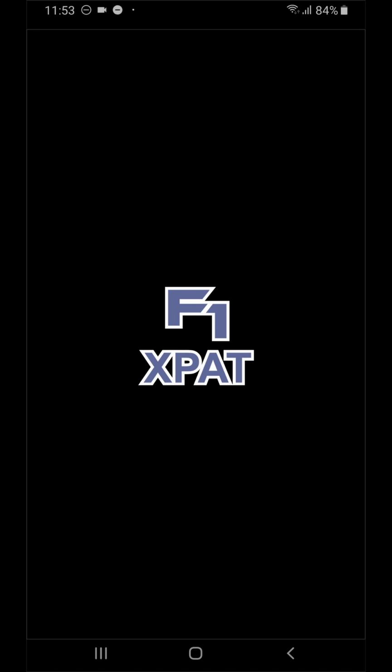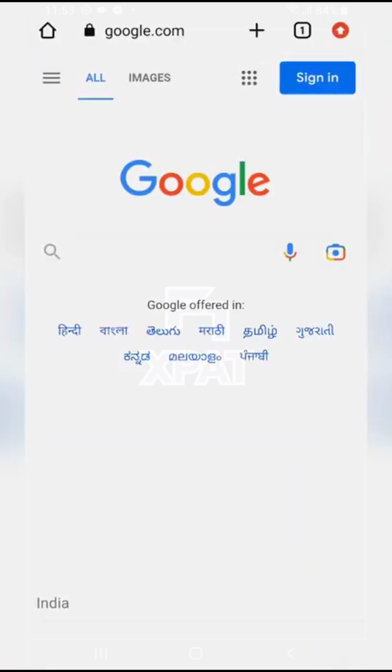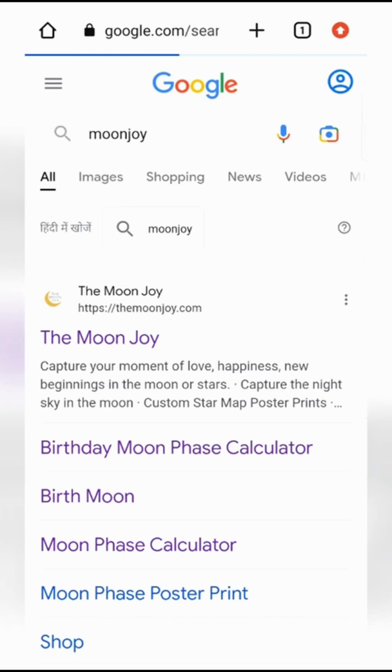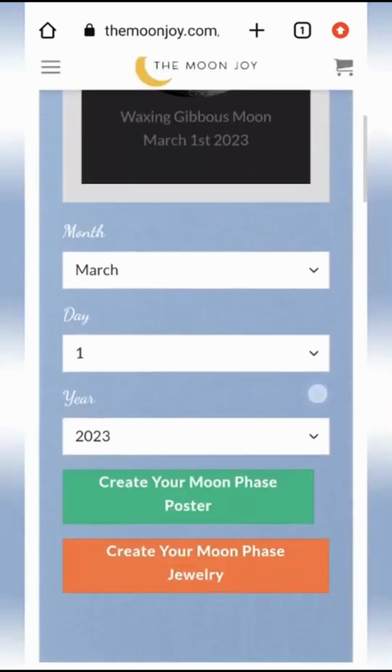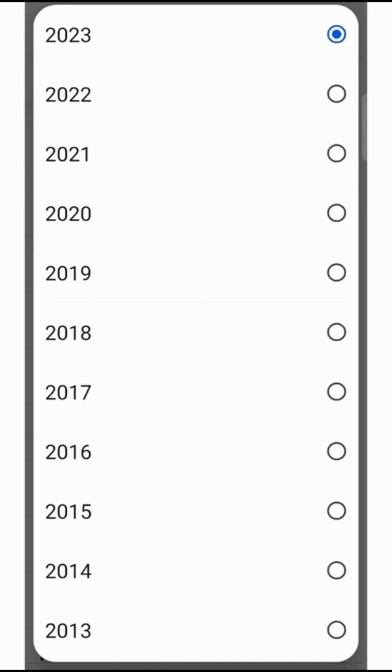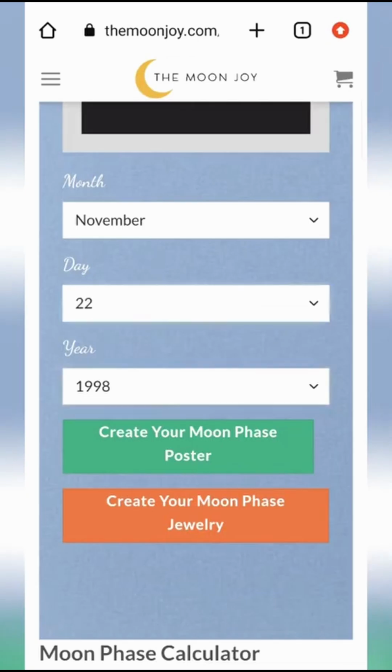Okay, let's get into it. Before we start, make sure you have CapCut installed on your phone. Search for the moon phase on Google. Select the moon phase calculator. Add your date of birth. Scroll down, and you will find your moon phase.